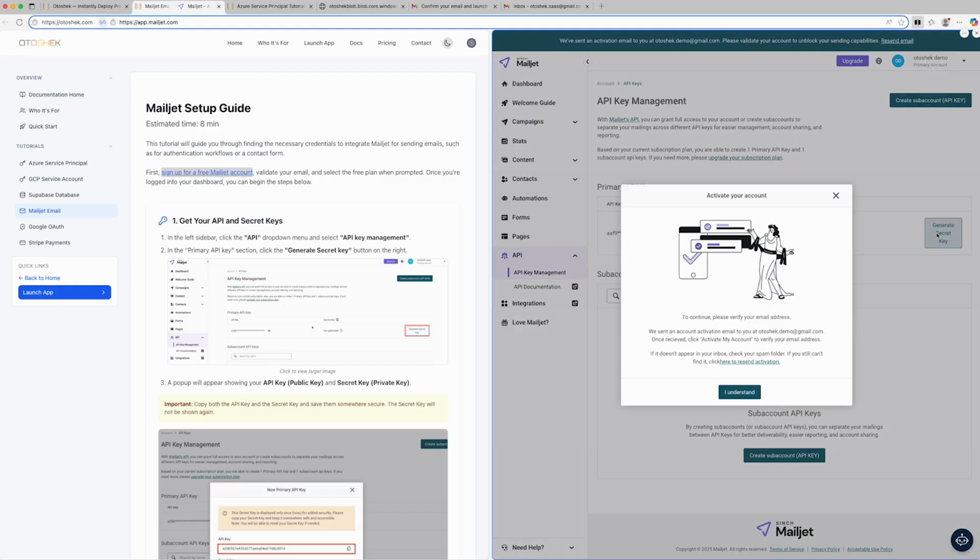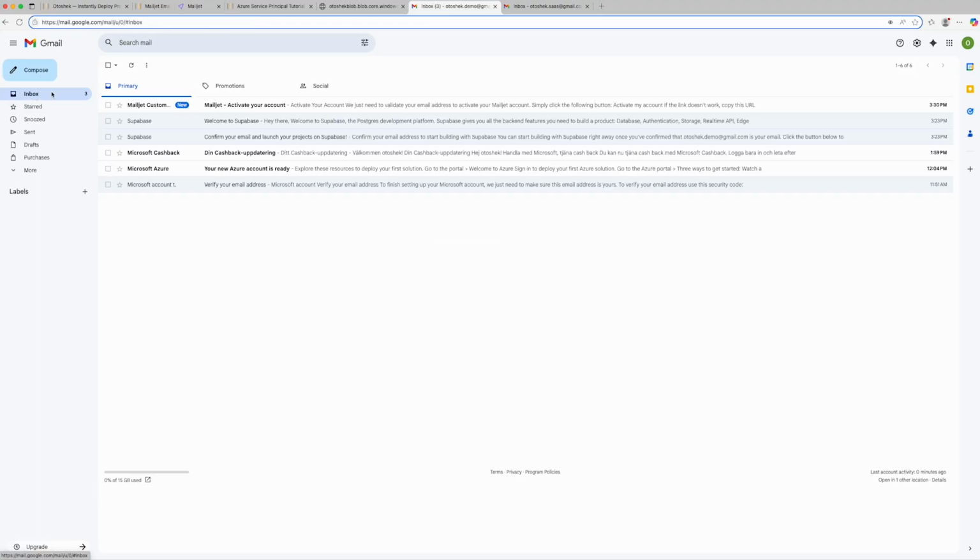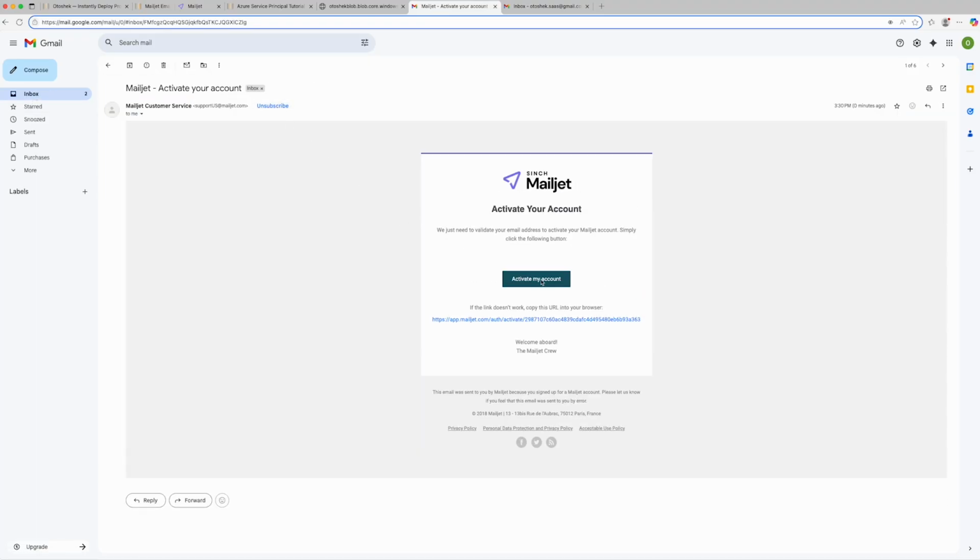Click Generate Secret Key. Oh, right. Before that, we need to verify the email address. So I'll just check my email, open the message Mailjet sent, and activate the account. Once we're back in the portal, we'll return to the same section.